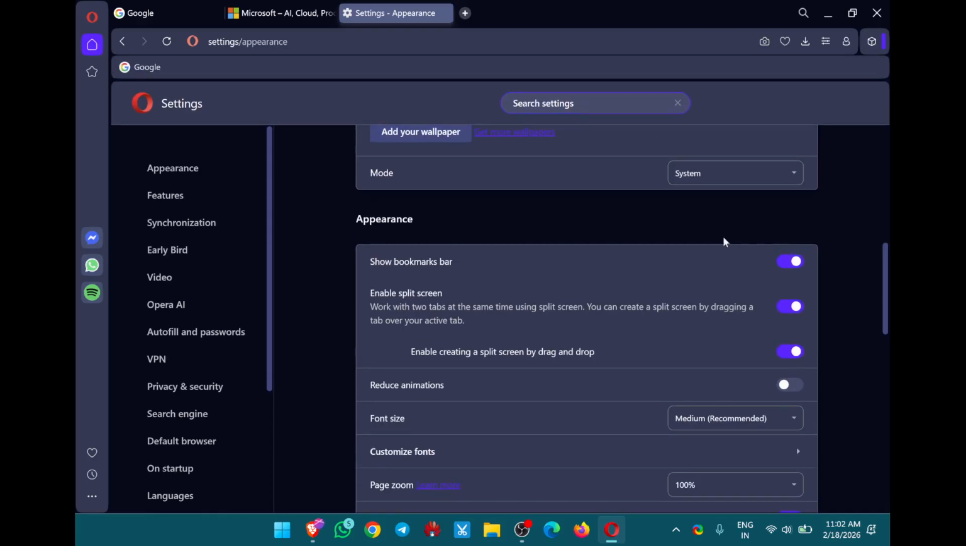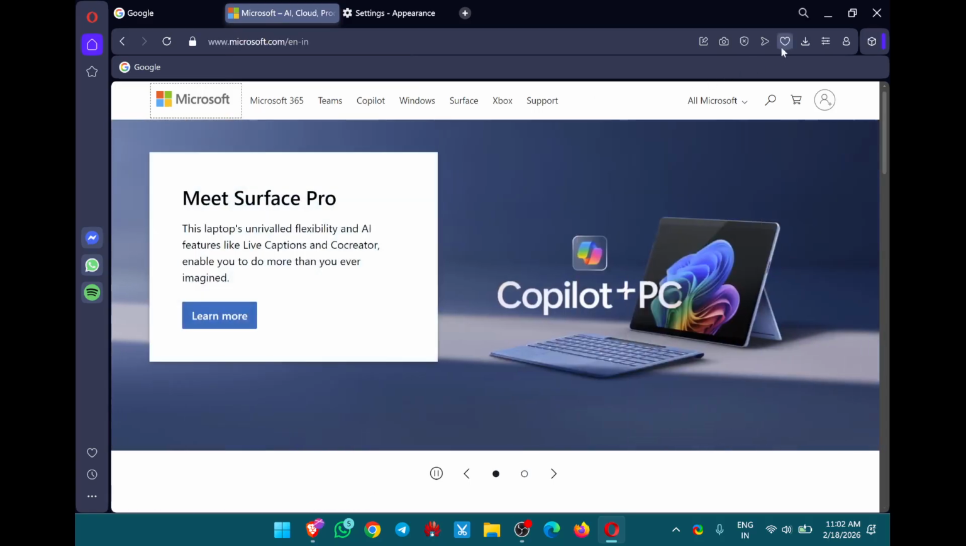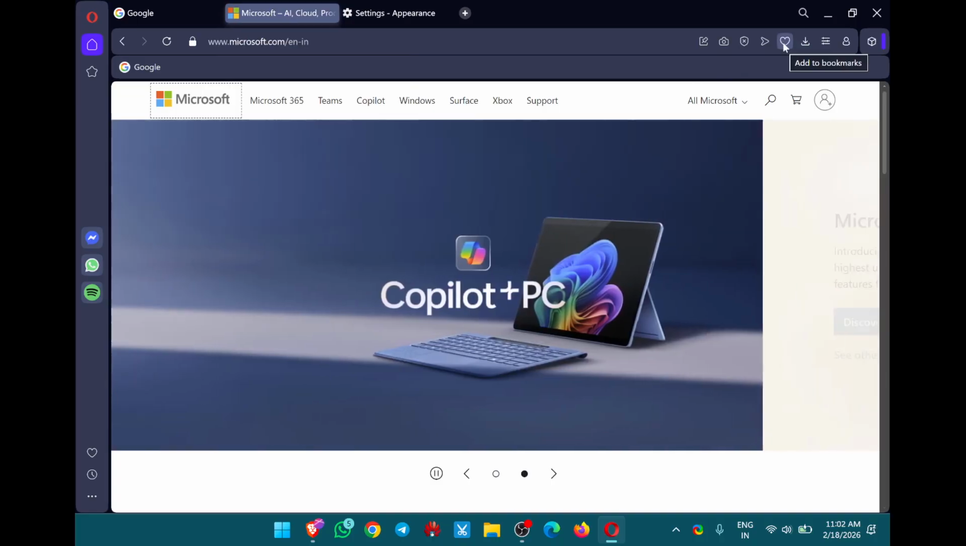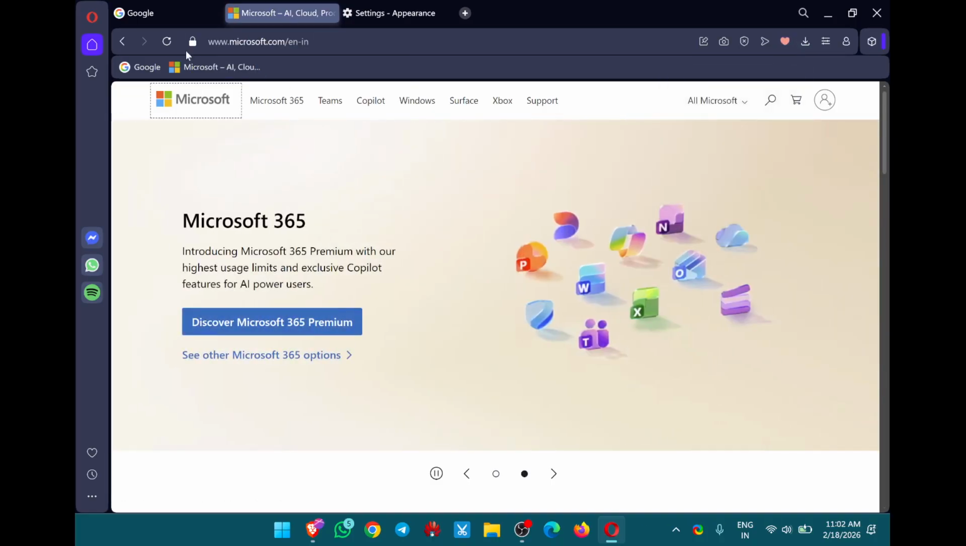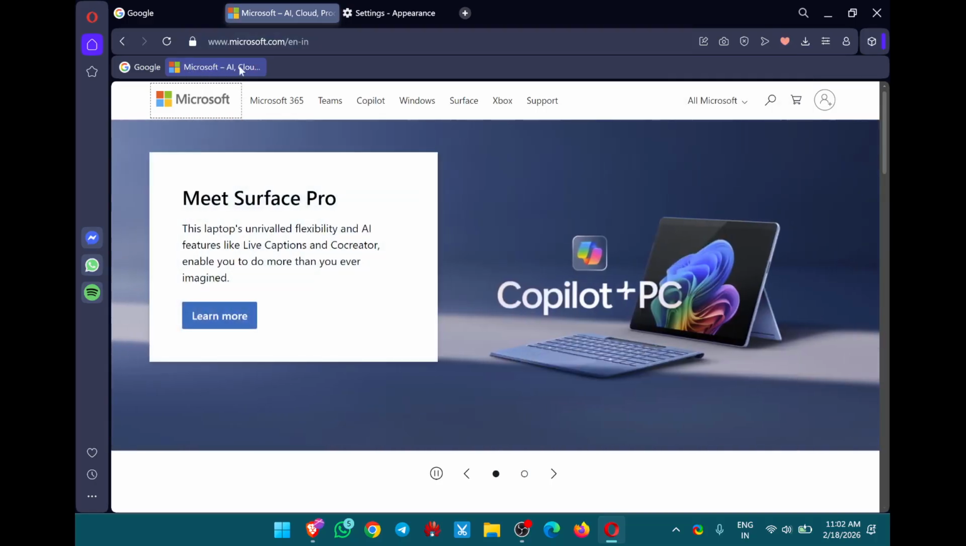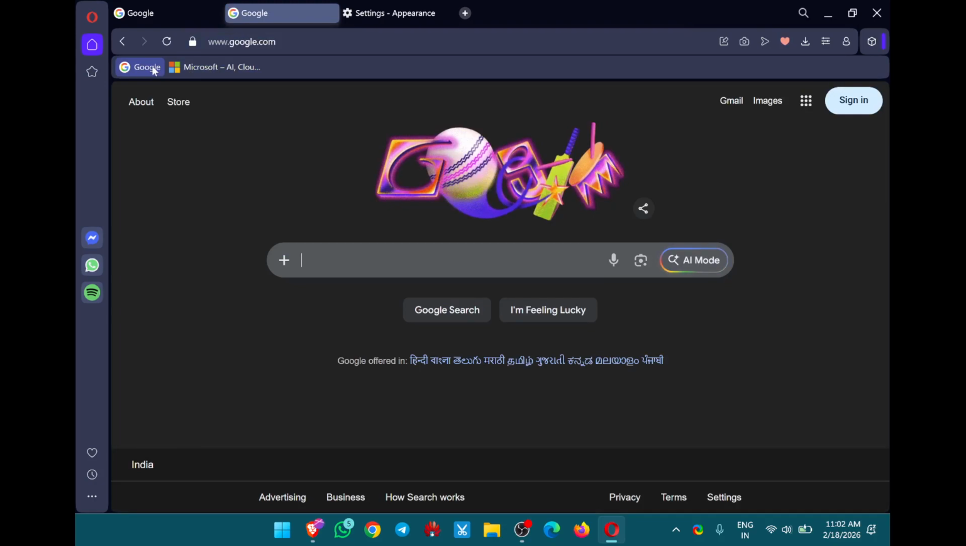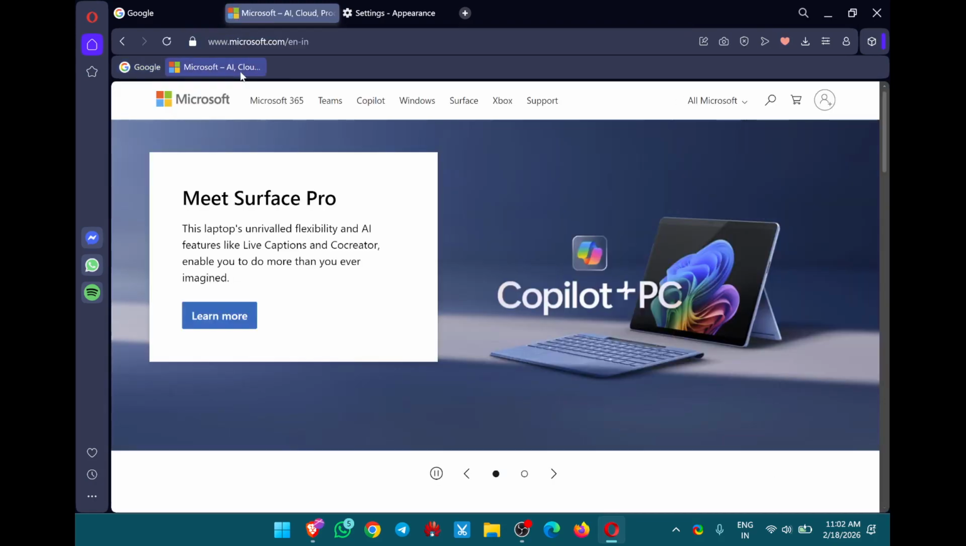Once you toggle it on, you will see the bookmarks bar just below the title bar. And to bookmark any website, just visit the website and then click on this button in the toolbar that says Add to bookmarks. Now click on this Done button. That particular website will be bookmarked and you can quickly access it by clicking on bookmarked sites.